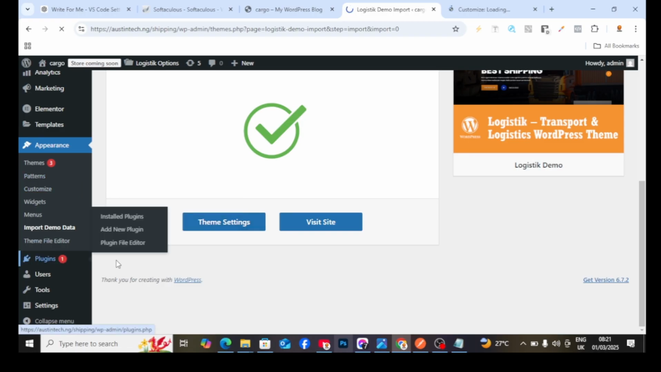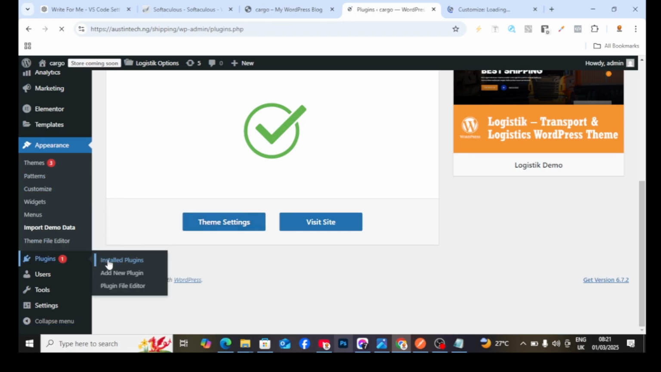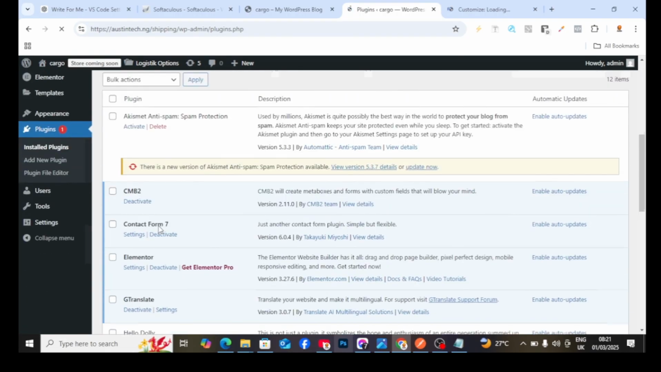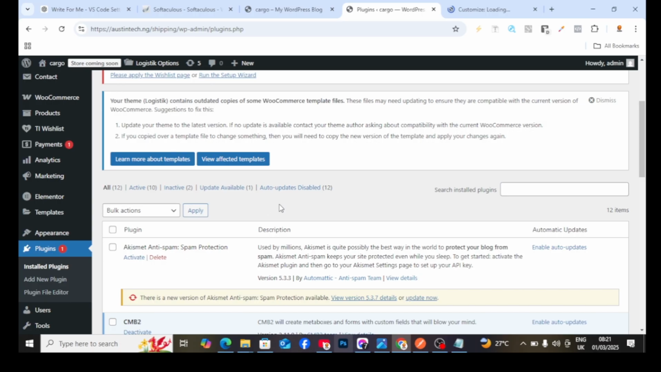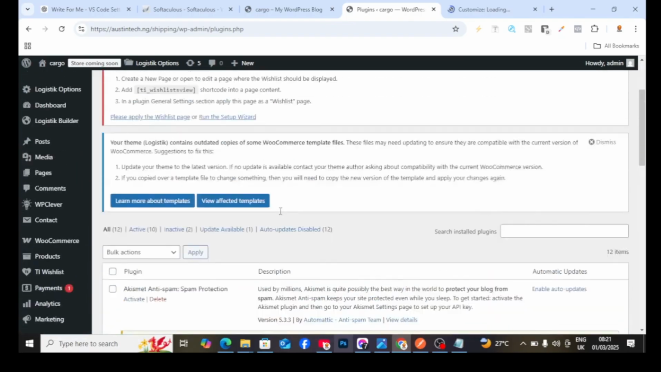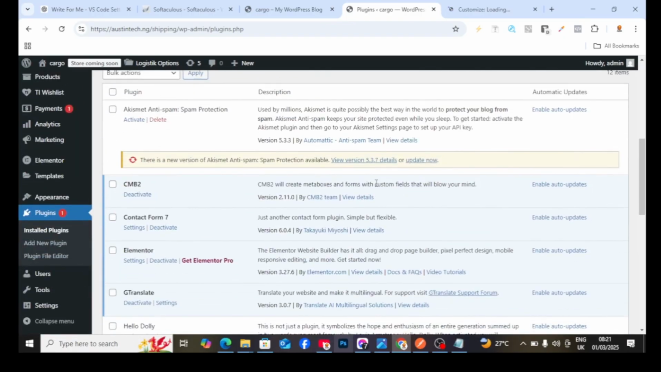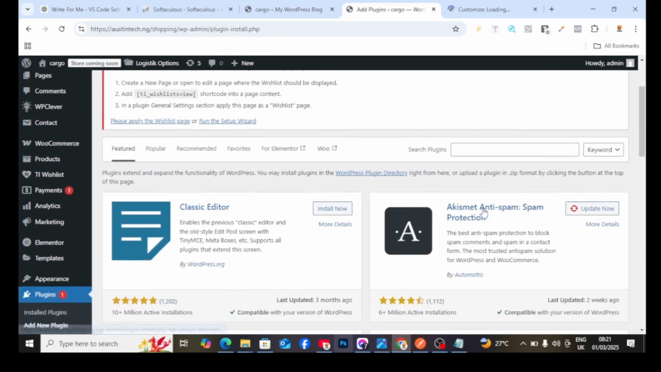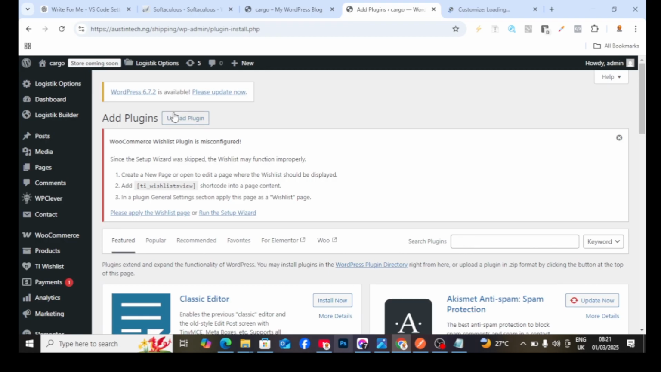So before that, head down to plugins. Don't worry, even this plugin I'm adding now, everything will be provided for you. Just stick to the end of this training, I will show you how you can get it. And you hit on add new plugins, upload plugin.